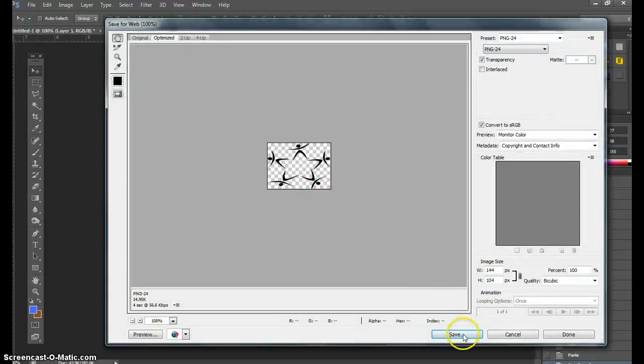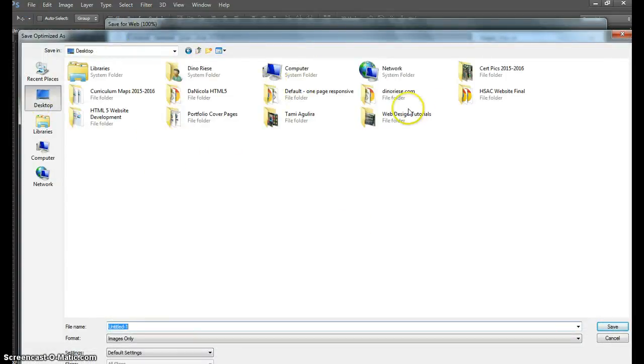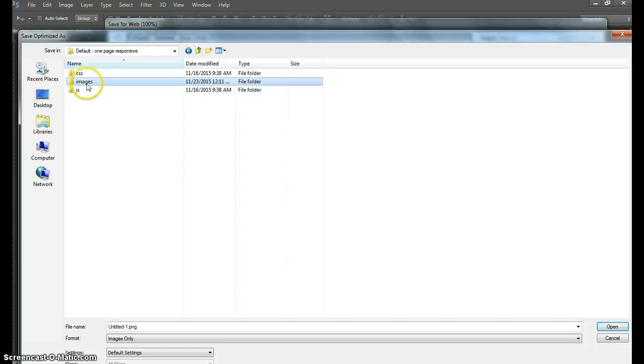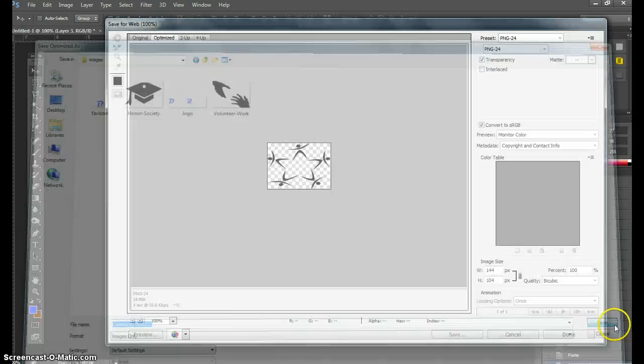As I said, for SEO purposes, you want to name all your files specific to what they are so that when they pop up in the URL, they get picked up by keyword searches. So we're going to go to the one-page default response, images, and I will call this one Honors Community Service. Community service. And we'll save it in there.